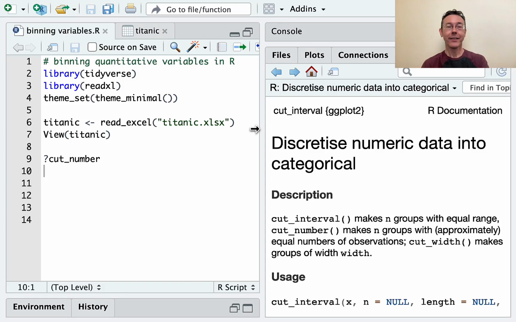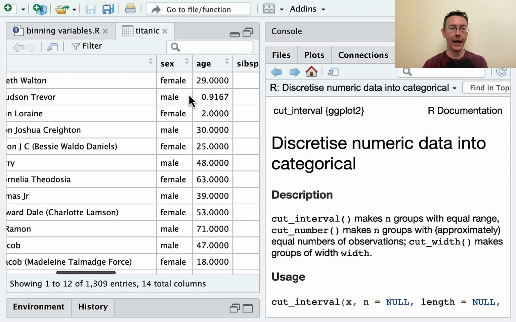Hey everybody. Today we're talking about binning quantitative variables in R to get categorical ones. I'm going to be in particular trying to bin the age variable in the Titanic dataset. The Titanic dataset is super famous. It's available in many forms online. There's even a built-in Titanic set.